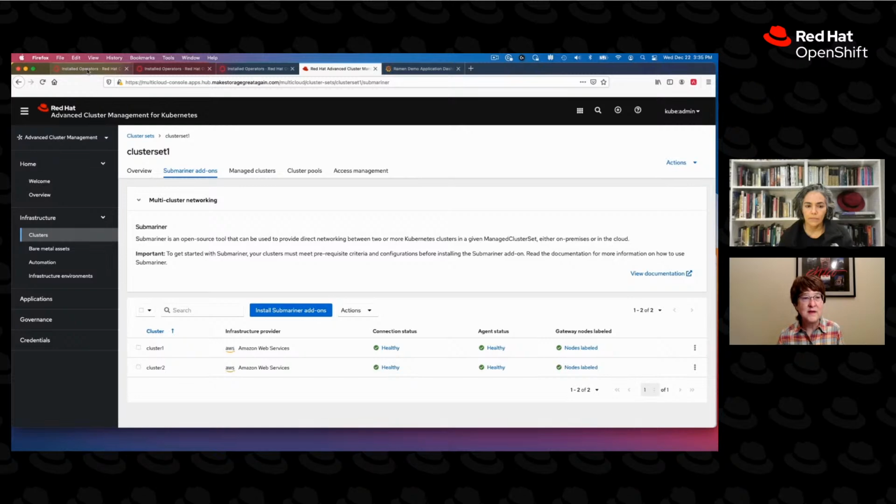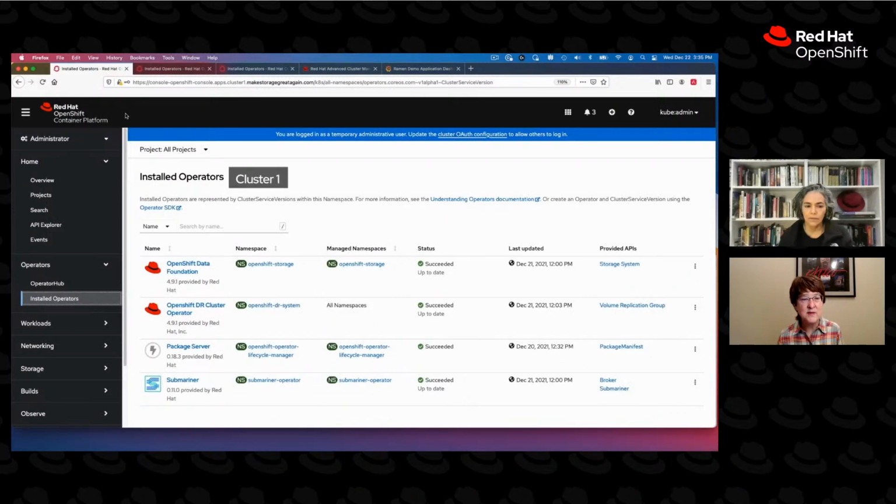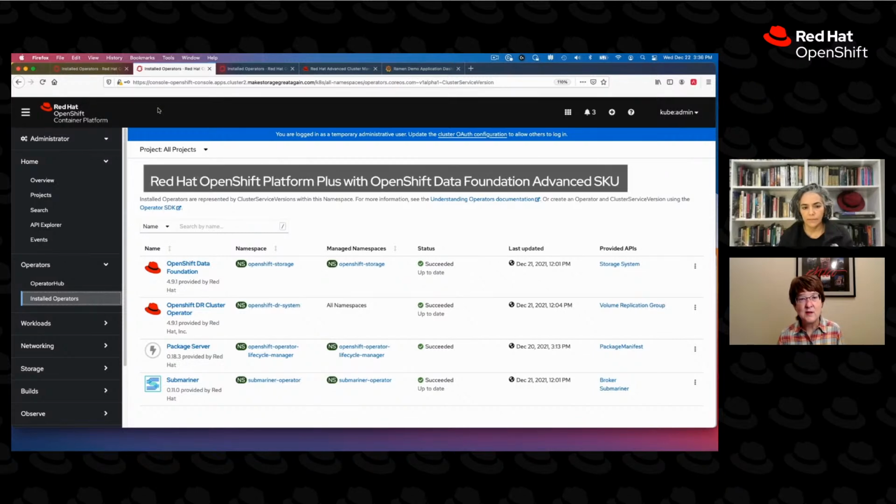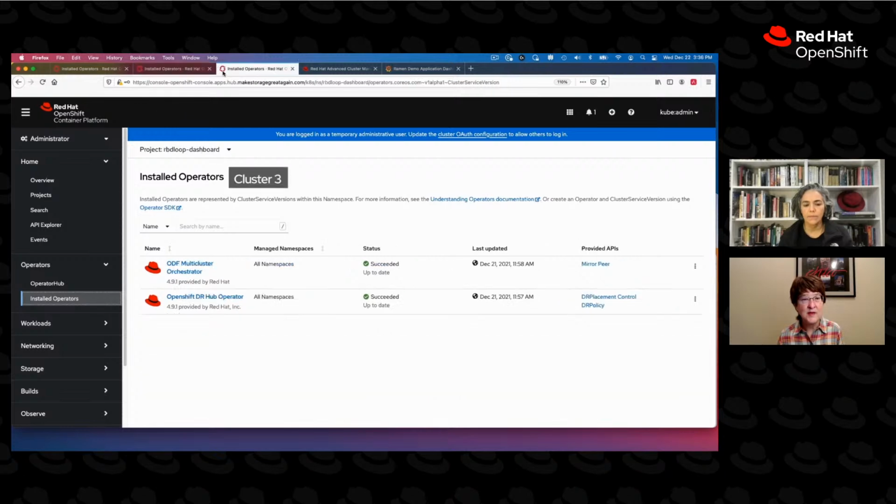Now let's look at the three OpenShift clusters. Cluster 1 is a managed cluster. To get this set up, I installed OpenShift Data Foundation. Then that gives me the OpenShift DR cluster operator. And ACM also installed the Submariner operator. On cluster 2, I have the same thing. And what's important here is that you need to get the OpenShift Data Foundation Advanced SKU with OpenShift Platform Plus. That's how you get the ODR operators.